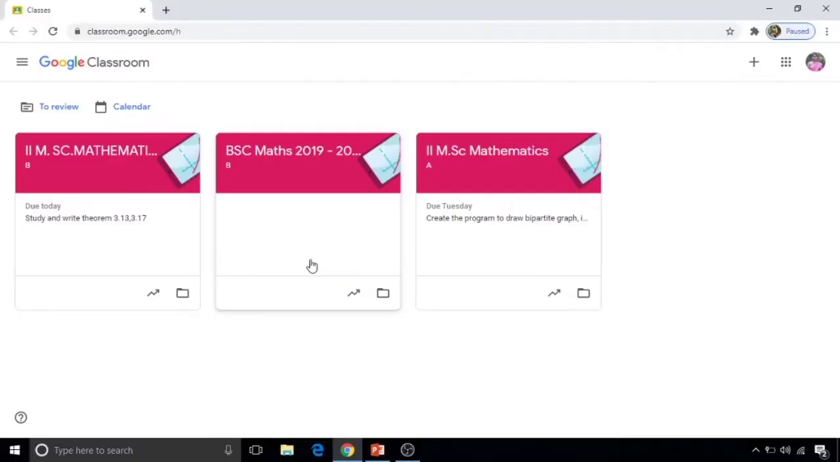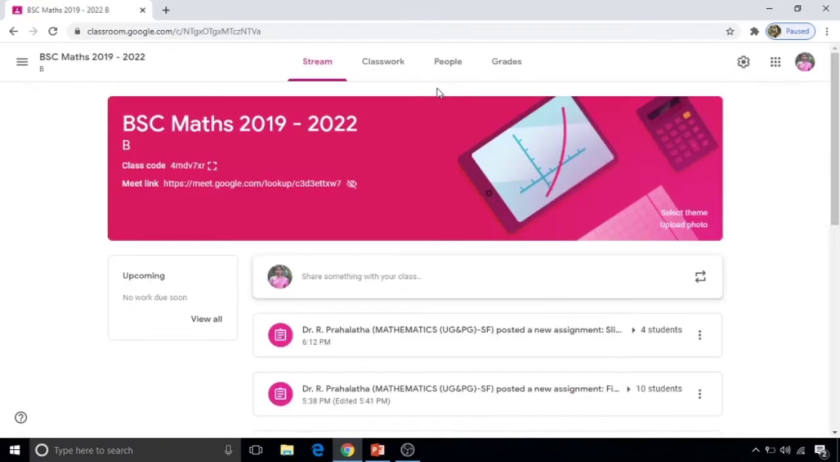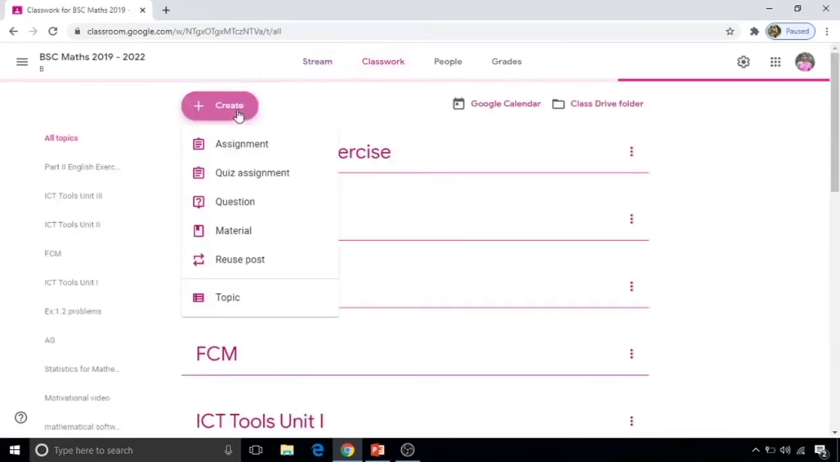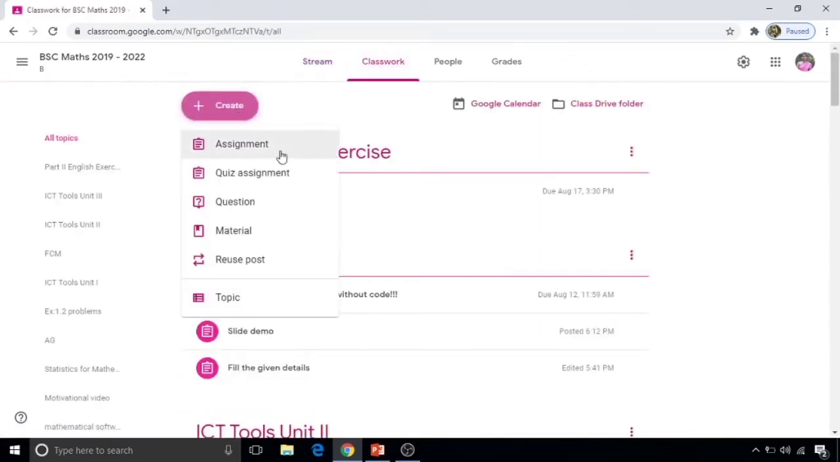These are all my regular classes which I am handling now. Now I am going to collect my students list to find out what course they have chosen in other departments regarding non-major registration for my UG class. So select BSc Maths. This is my UG second year classroom. Now I am going to assign a work. So choose classwork, create. I already explained all those things in my last video.